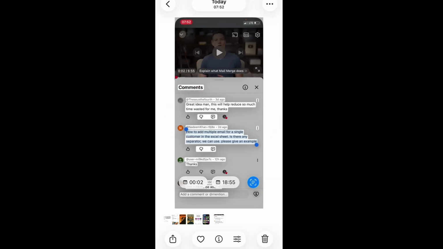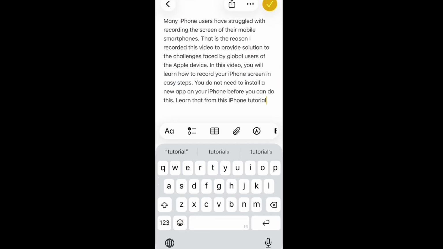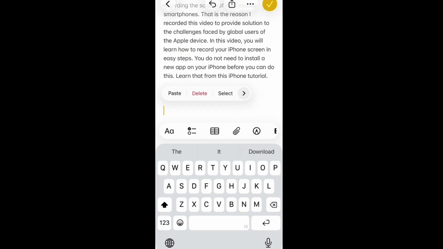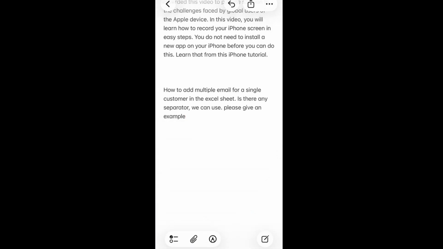So once you copy it, you can get to home, get to the notes app, and then paste it. I'll press enter. Okay, then I'll paste it here. You can see I've added it here. So any method you want to use, use the method to copy the text in the description or the text in the comment section.